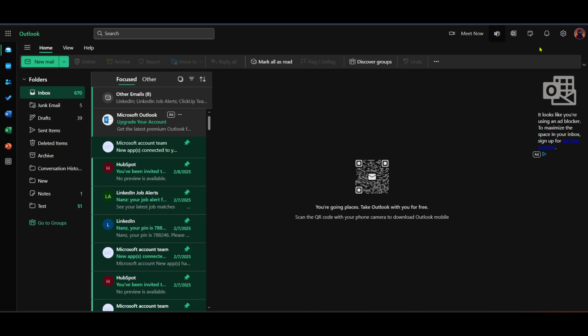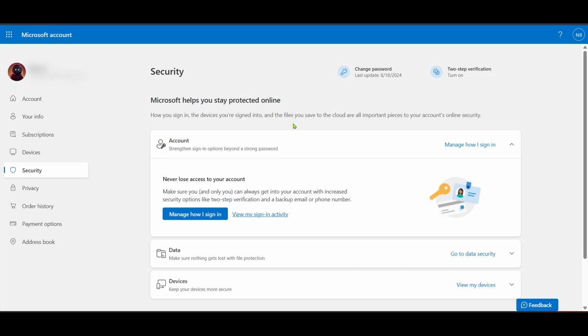Once in your profile, direct your attention to the Security section. You'll see tabs or options under your profile. Security should stand out among them. Clicking here lets us proceed to where the real magic happens.